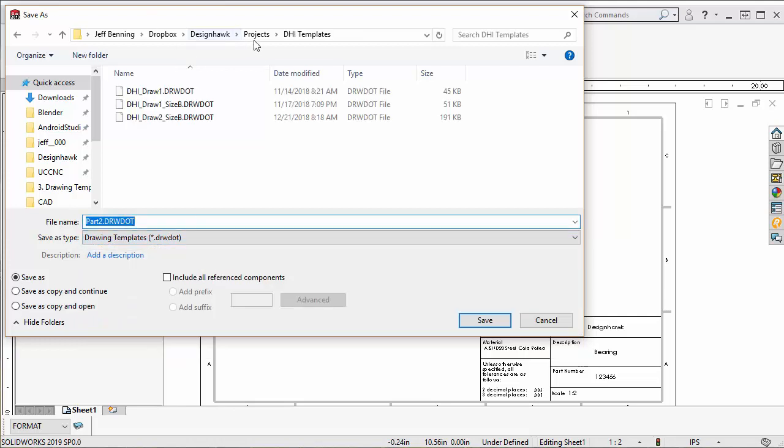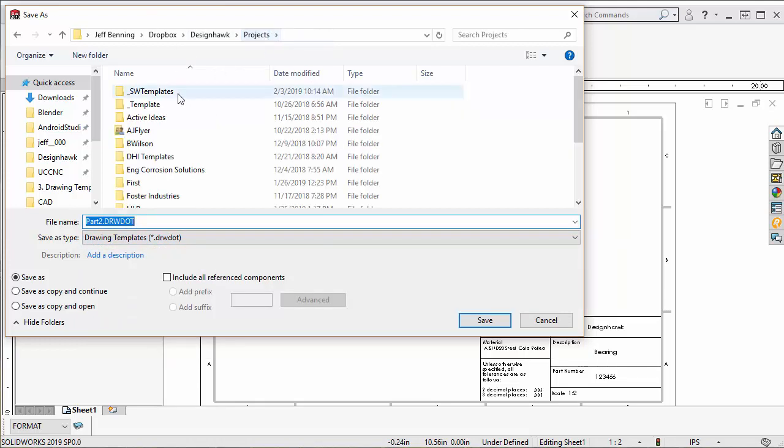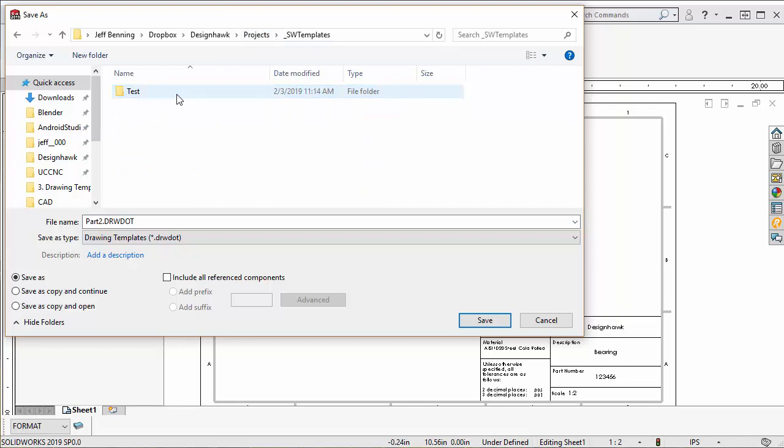SolidWorks might direct you towards a specific folder, but I like to have these somewhere that I remember in case I need to change them later. Also, it's good to have your own folder so you can sort them when you go to create a new drawing. So I'm just going to create a new folder in my projects folder, test 2. That's clever, right? Now select that folder and hit save.